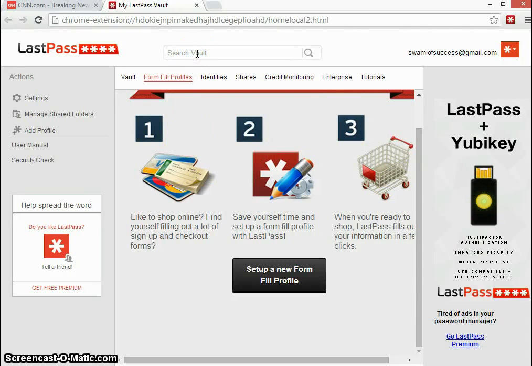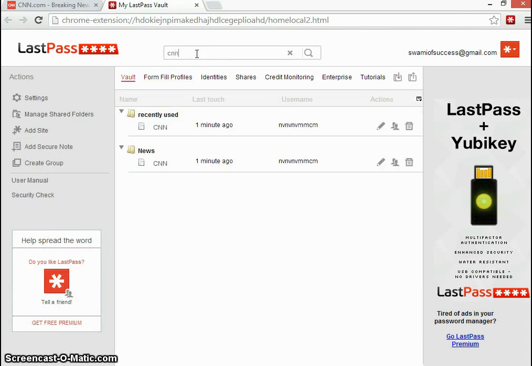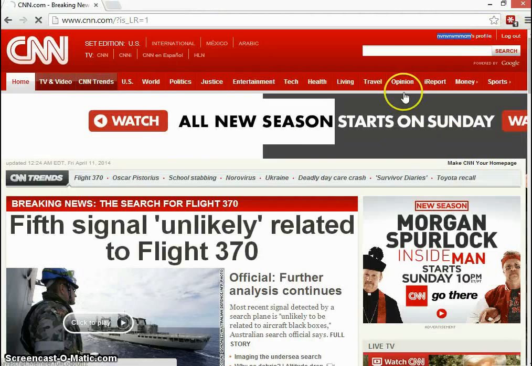The other thing that you can do is search. So if I wanted to find my password for CNN, I can type in CNN and it shows me all the CNN passwords. Okay, so it's really easy to use. I picked a bad site to use as an example, but you can see that it's really easy to use, and it doesn't really get in your way. So that part is very nice.